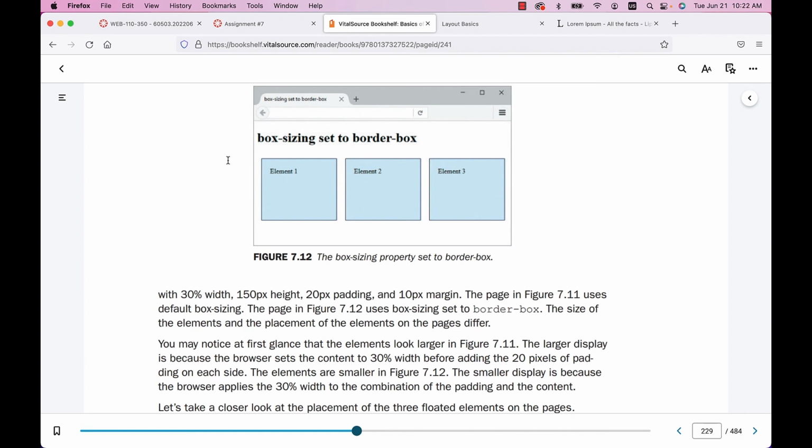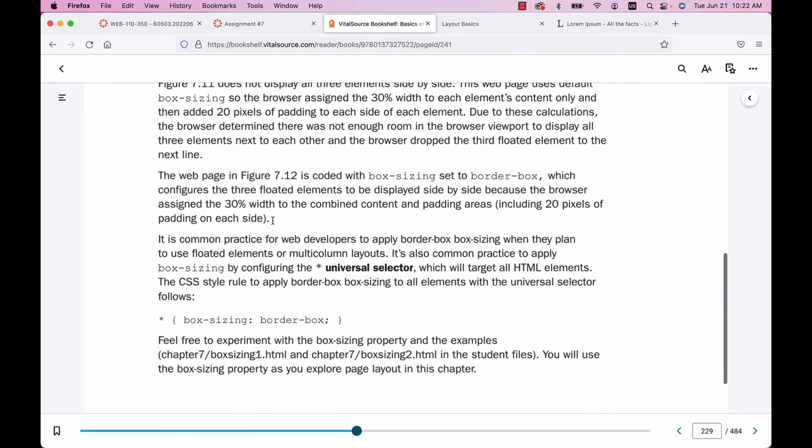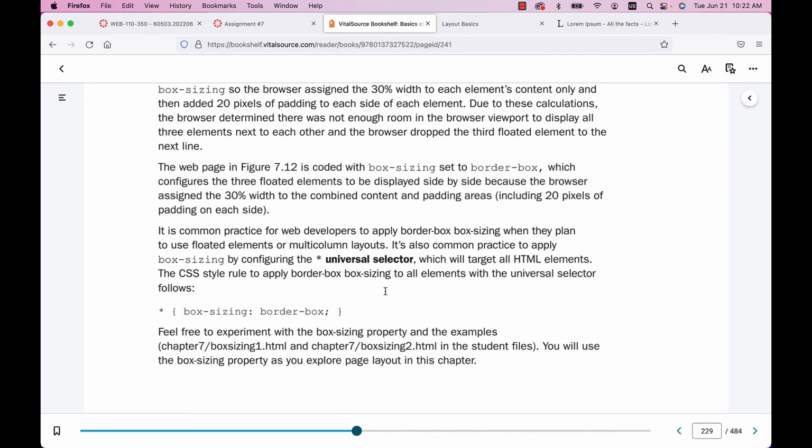And so you don't have to think about those measurements separately. And there's something in this reading that really isn't talked about. It kind of is overshadowed. They really don't highlight it. And that's this universal selector. It's just this little asterisk. And what it means is that all HTML elements are going to have this style.